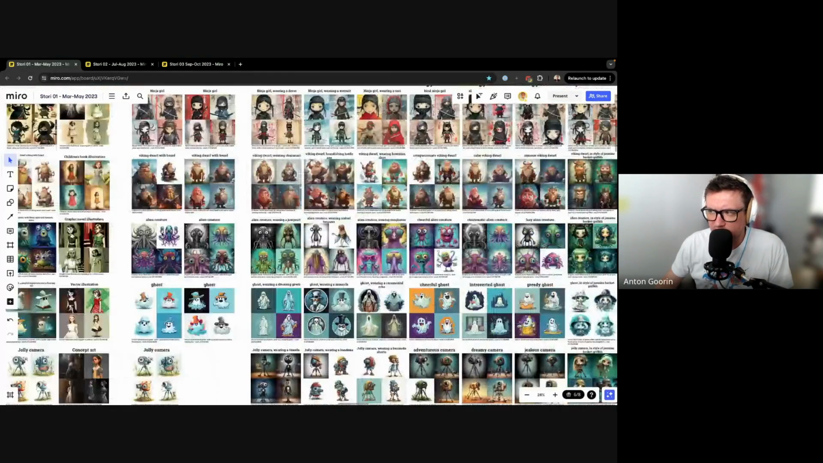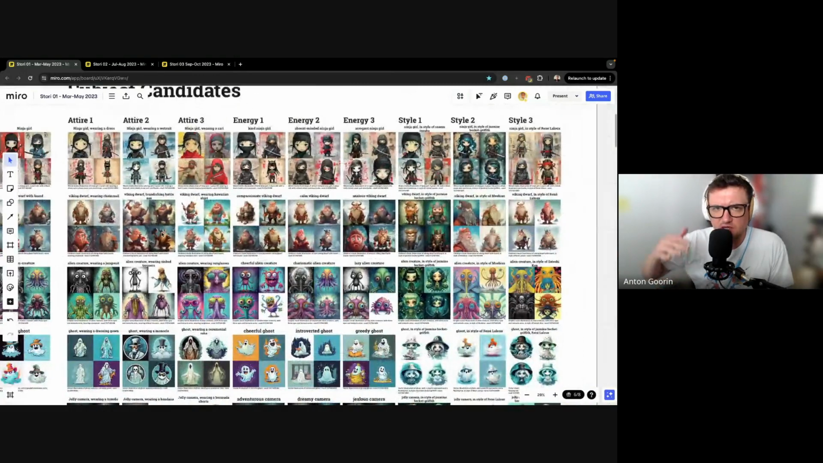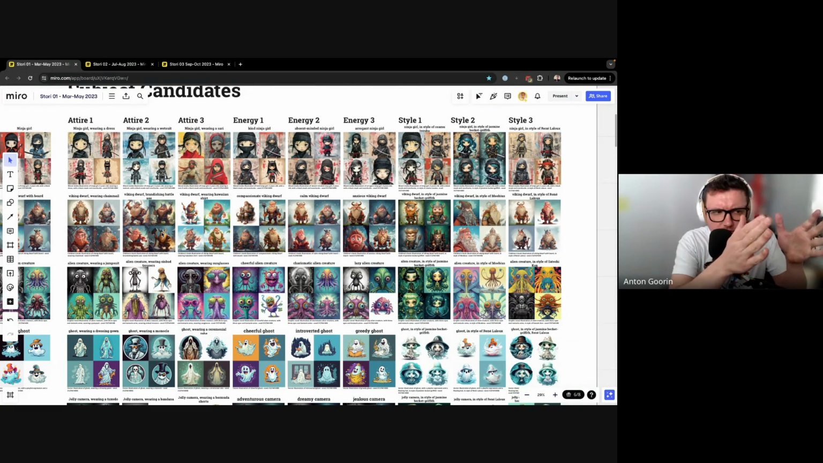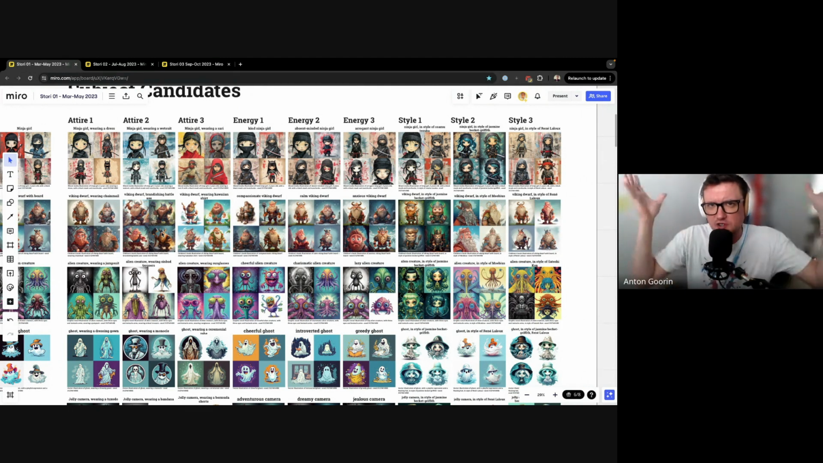We took different characters. These weren't our original characters from the stories. We just took different characters to gauge the range of Midjourney's ability. So what kind of character can we take? Where is the limit, where Midjourney starts to break?